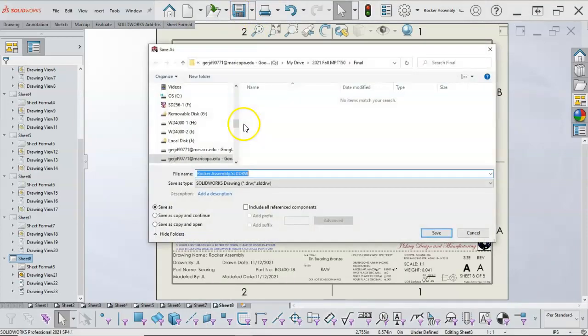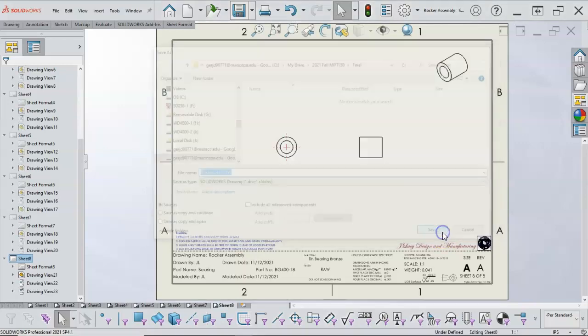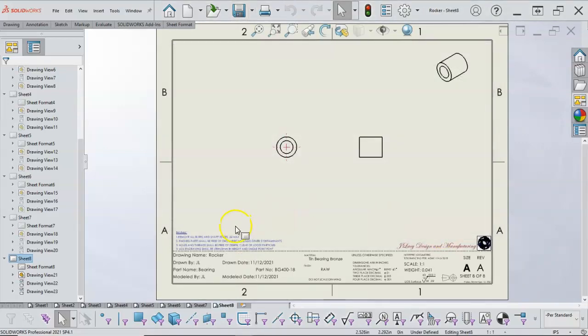So let's go ahead and save, and this can be the rocker drawing. And we'll pause here since this was kind of a fragmented video. I will come back on the next go around and start adding the dimensions, and we'll need to look at those stack up of tolerances as we go through this process.